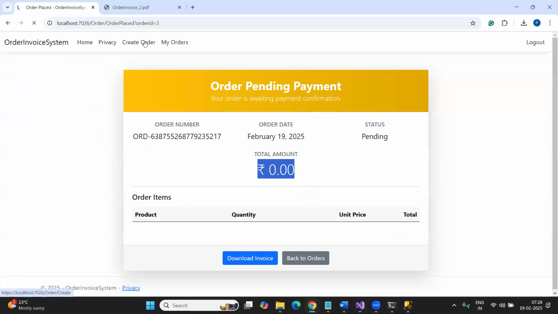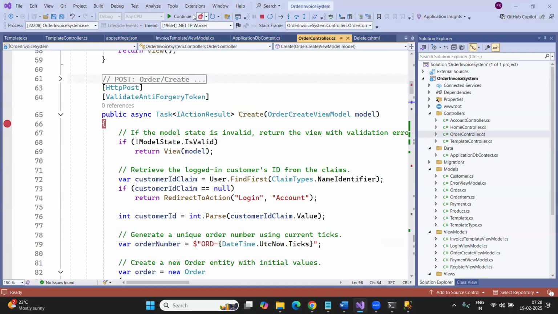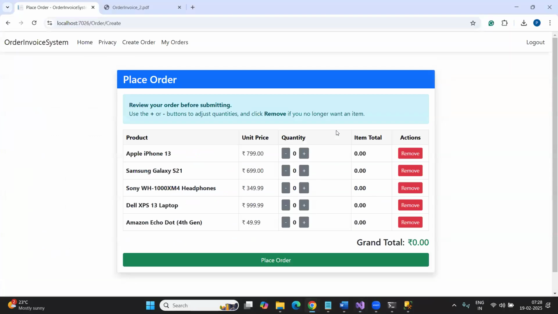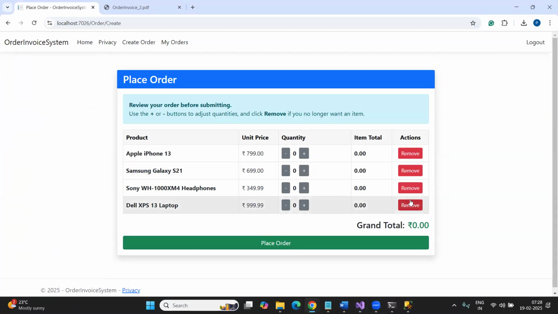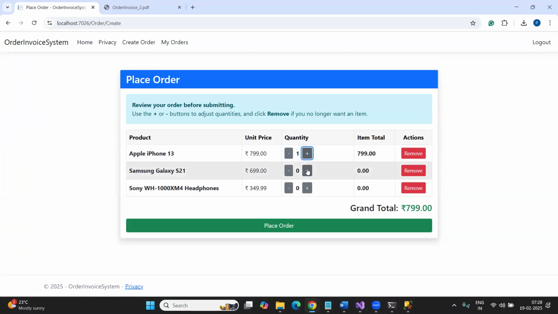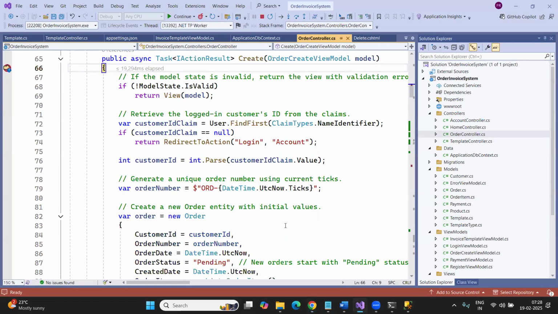I'm going to create a new order. Let me complete this one, because I want to show you how to investigate. I remove this item and select some quantity here and here. I'm going with 0 for this one. So three items are there, but for this one the quantity is 0. Now place the order.